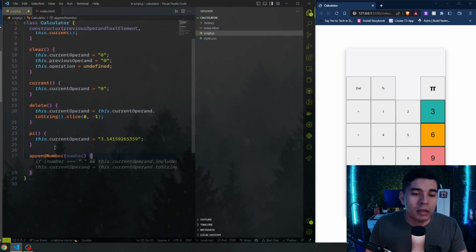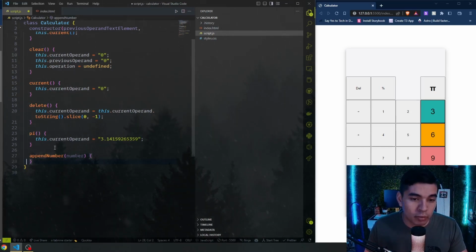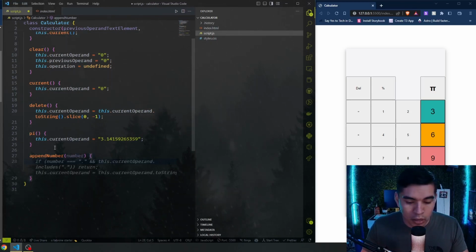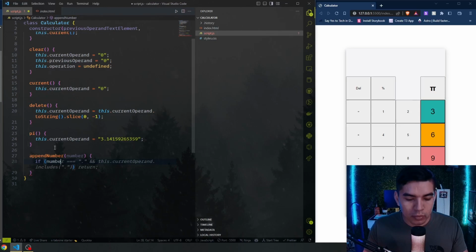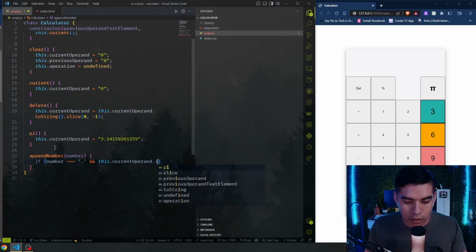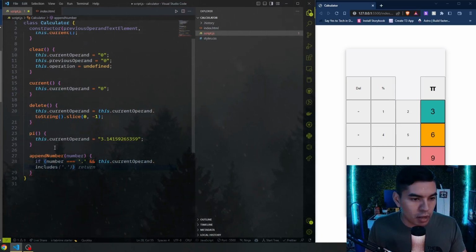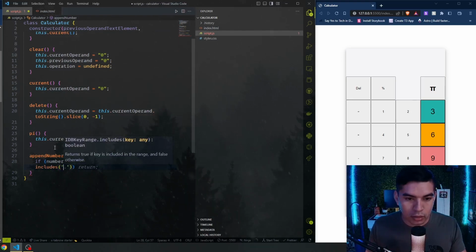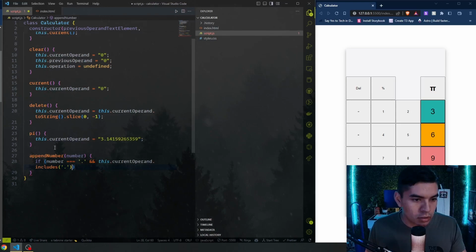And so now append number means to add number, right? So every single time we want to add a new number, we say if number is equal to point, we say this dot current. Make sure I'm spelling current correctly. We say operand. Make sure that all of your spelling is correct, otherwise some of this stuff might not work. And we're saying this includes decimal.